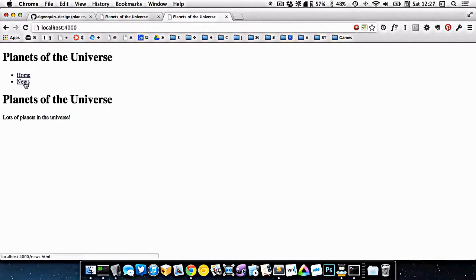Okay, so now let's click on news. There's our news page, and there's our home page. So we've created navigation, and we've connected two different pages together.